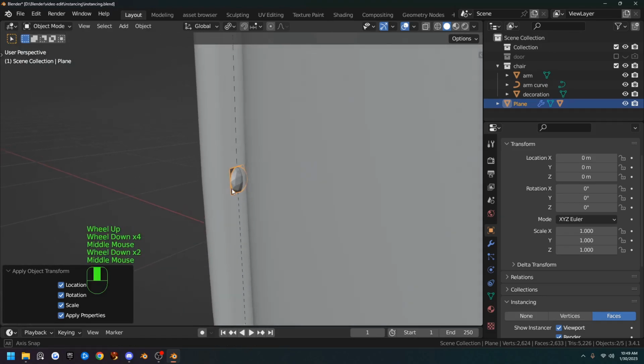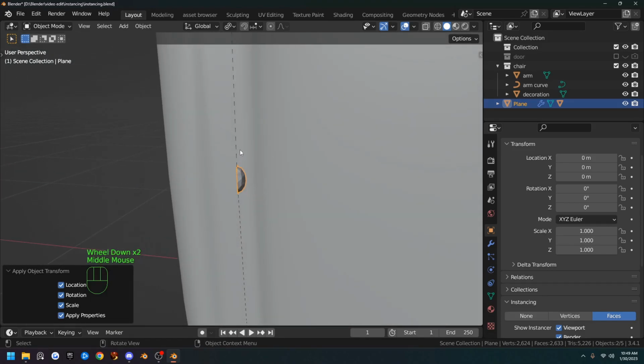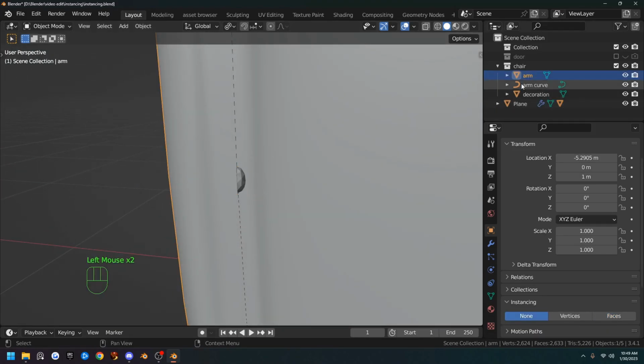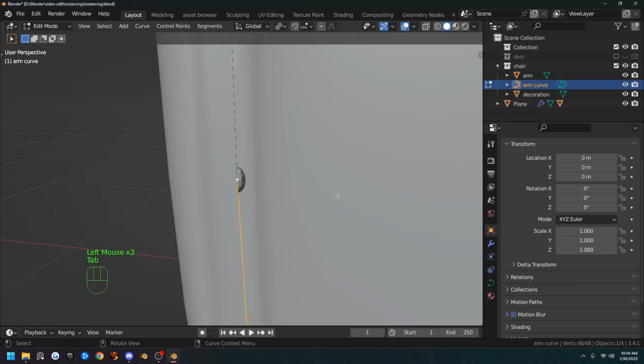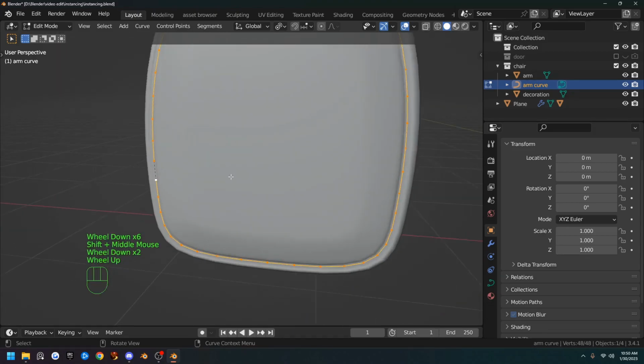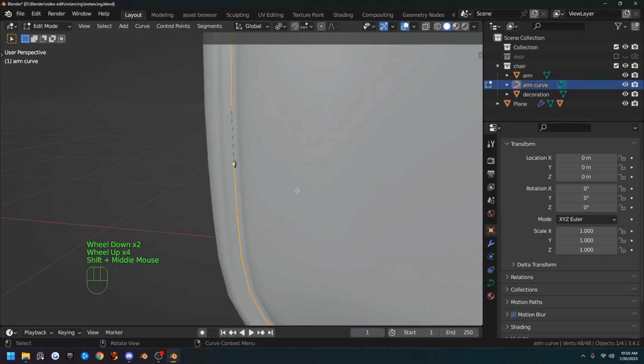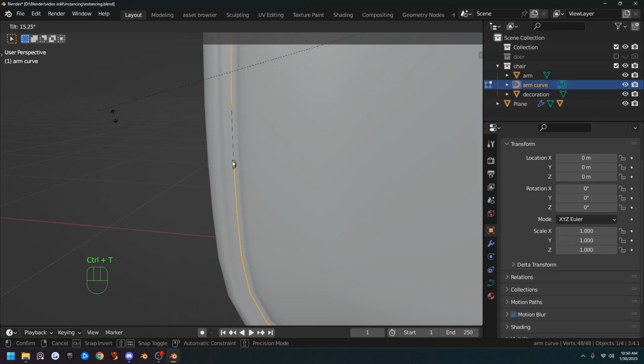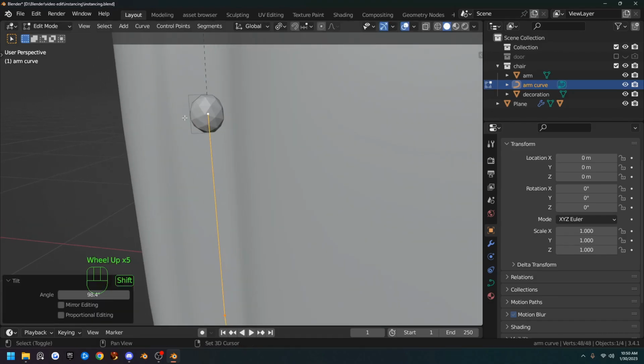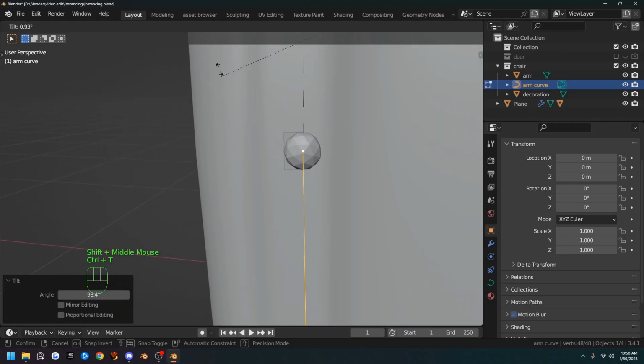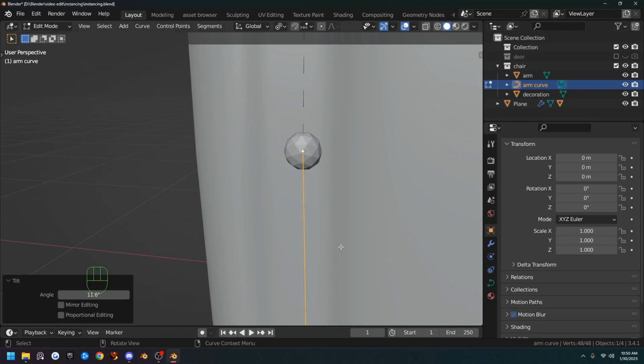The rotation is wrong, but we can fix that with the curve itself. So if you select your curve, it's hard to select, and go into edit mode and hit A, you can hit Control T, and you can actually rotate this. It's not wanting to rotate very well. It is rotating. It's just hard to control from such a distance. But it's Control T, and you move up and down. And I'm going to rotate it probably about like that.